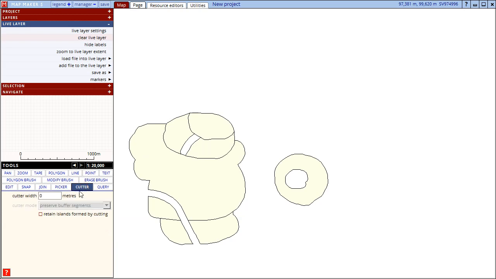With the Cutter tool, you can subdivide one or more polygons. Finish the cut with a right click. If you set the cutter tool's buffer width to a value greater than 0, then the cutter tool will cut out a slice rather than simply subdivide.